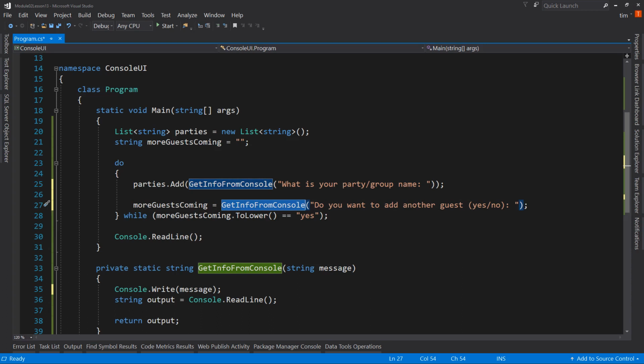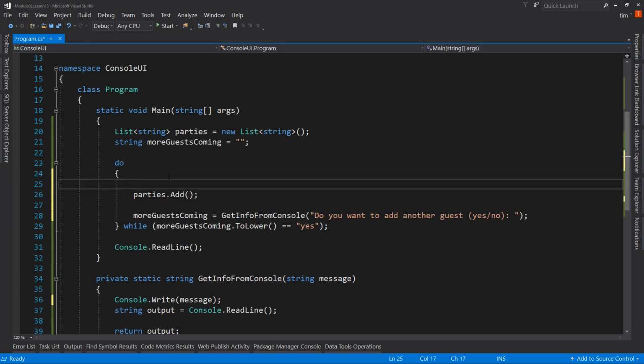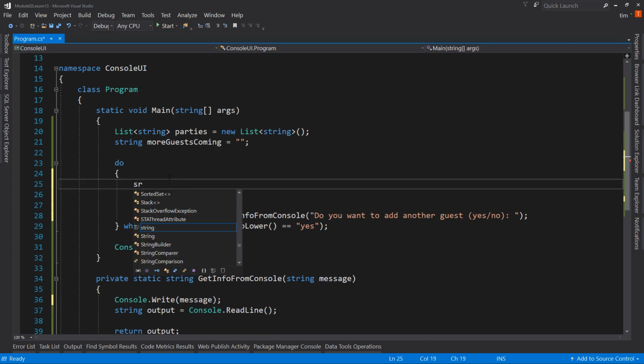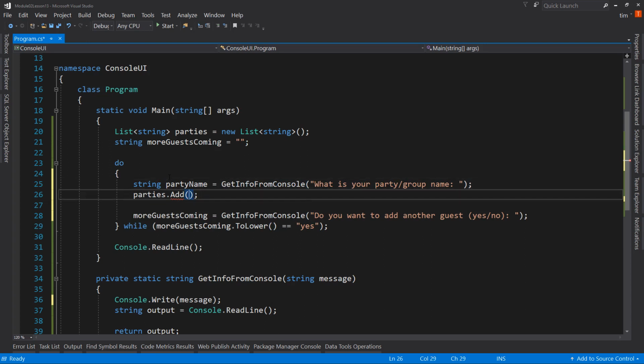So I first add this. Now this may be a little bit hard to understand. They've got a method nested inside of another method. If that's the case, where it's getting hard to understand, cut it out and instead have that intermediate step. String party name equals this. And then add party name.